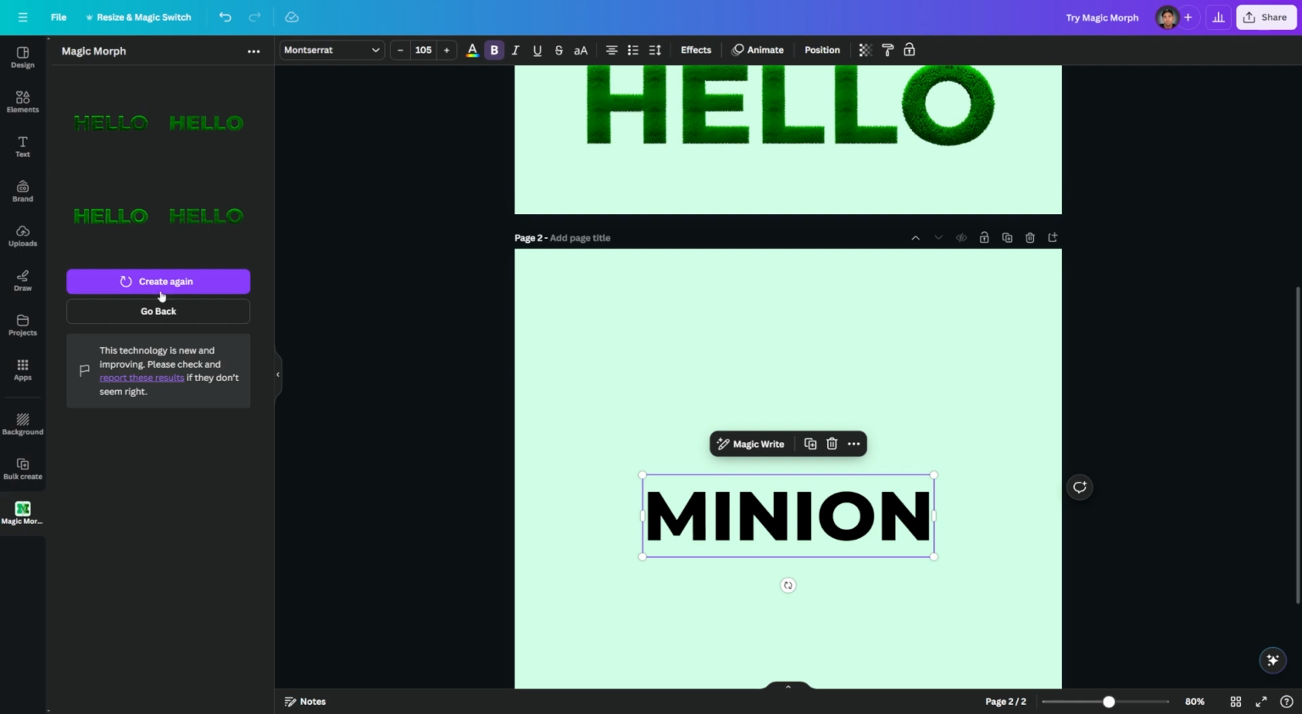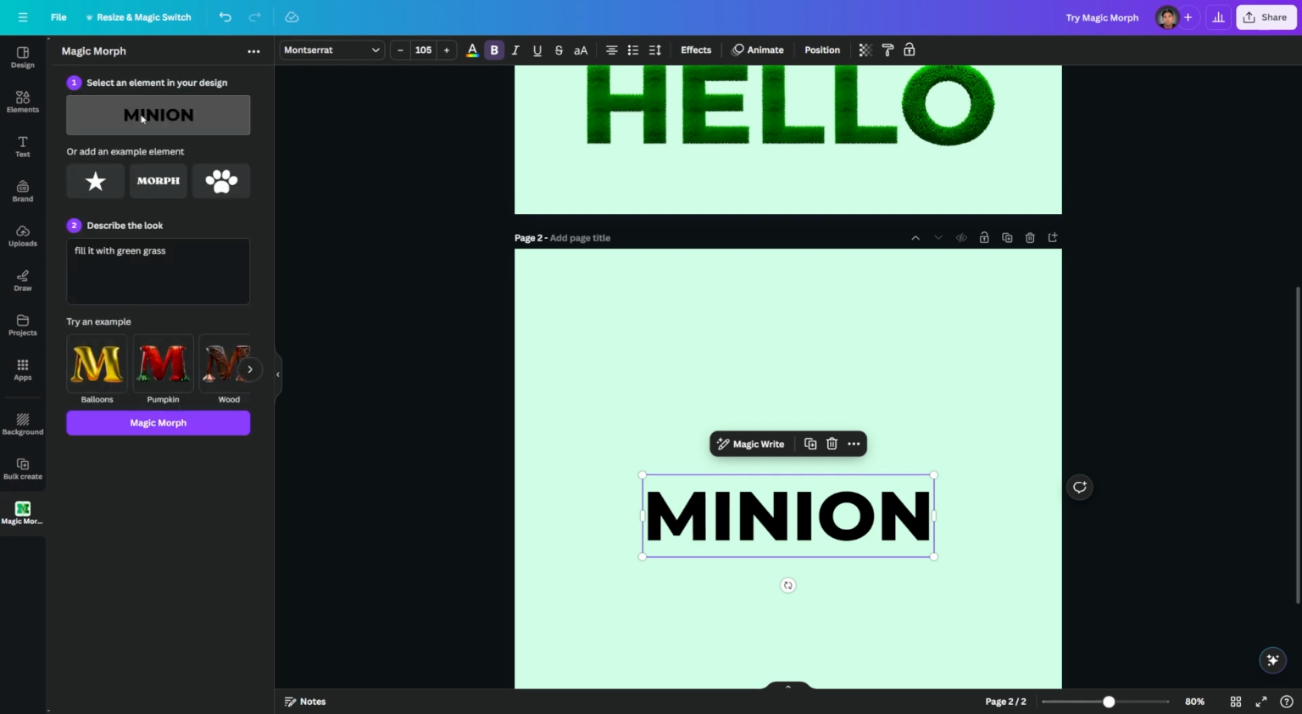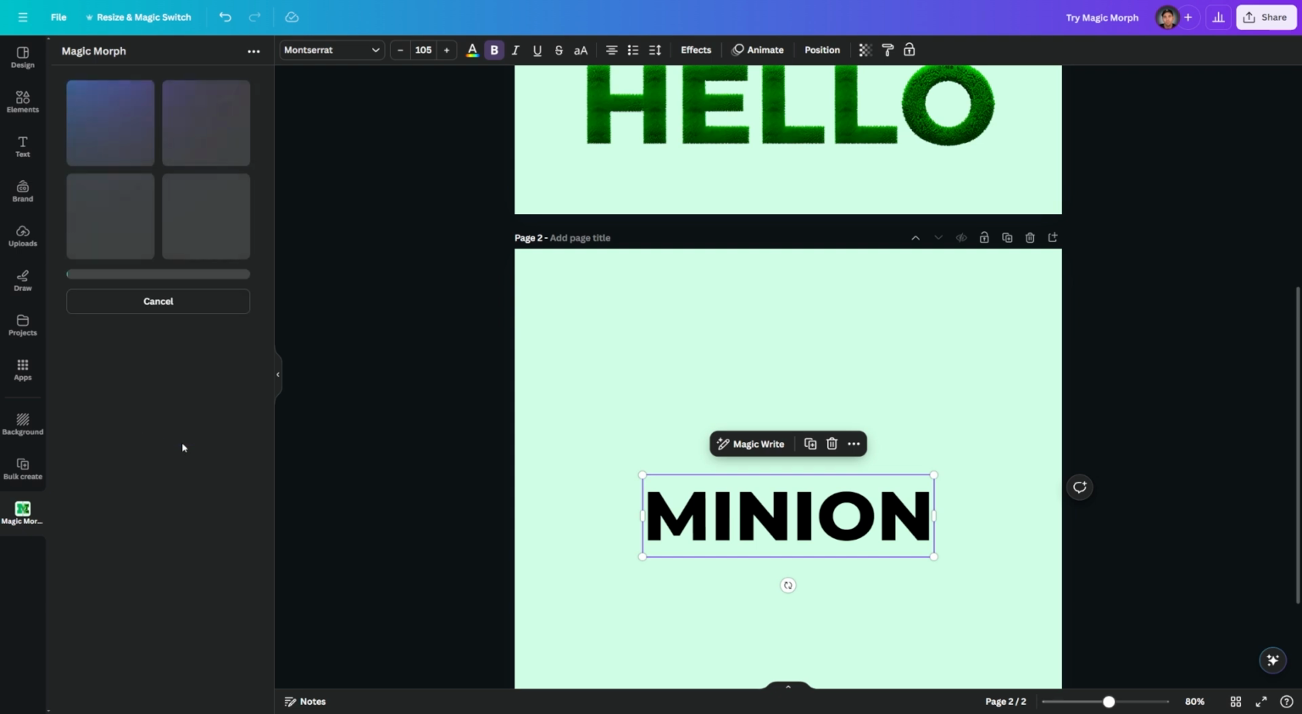And then let's go back. And we have the element selected, as you can see. Let's see if it actually knows what minions are. So I've said fill it with funny yellow minions. I don't know if this is going to work because minions are from a film, but let's see. This is going to be interesting.